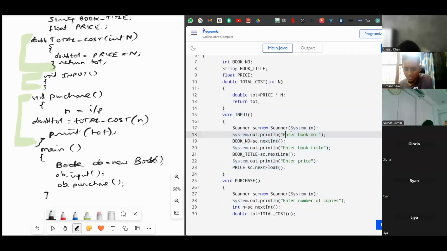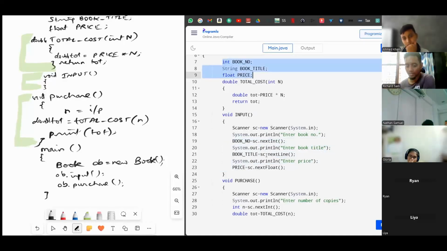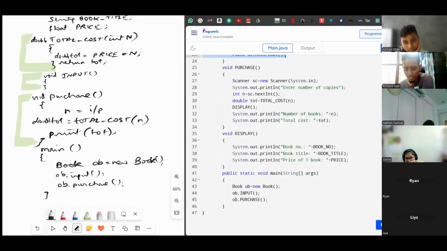That is, you're taking the book number, storing it in book_number. You're taking the book title, storing it in book_title, and you're taking the price and storing it in price. So these three variables are global variables. They are created right over here. So these three inputs are done. Next, the main function will call the purchase function, the purchase method.